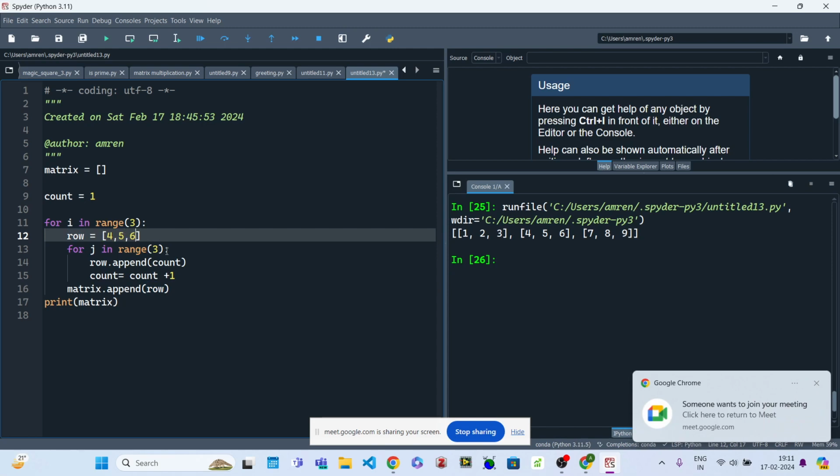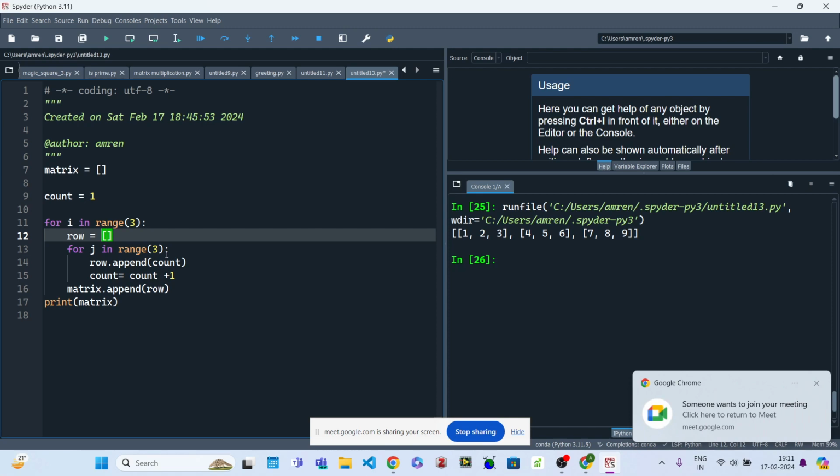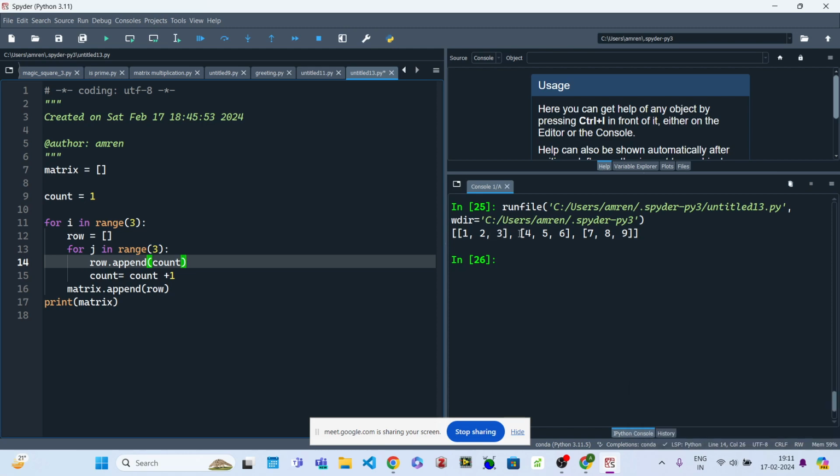What is the use of the append function? Append just appends a value in a list at the last position, any value. It can be a string object, it can be true, false, anything like binary, anything. So this way this code is working, and you are getting a 3 cross 3 matrix with 3 columns and 3 rows.